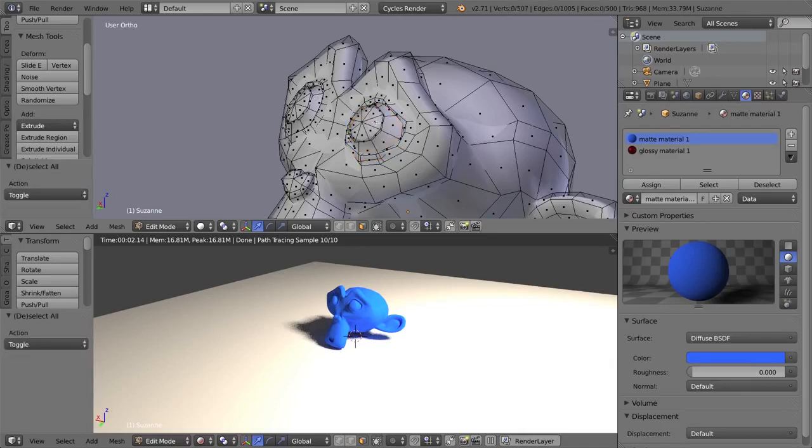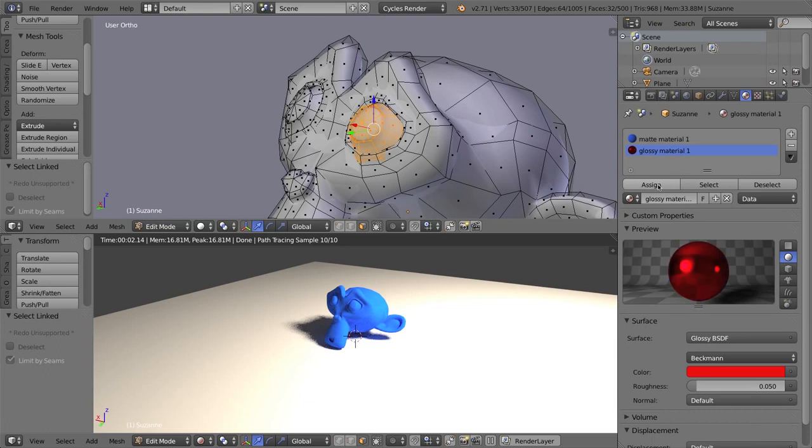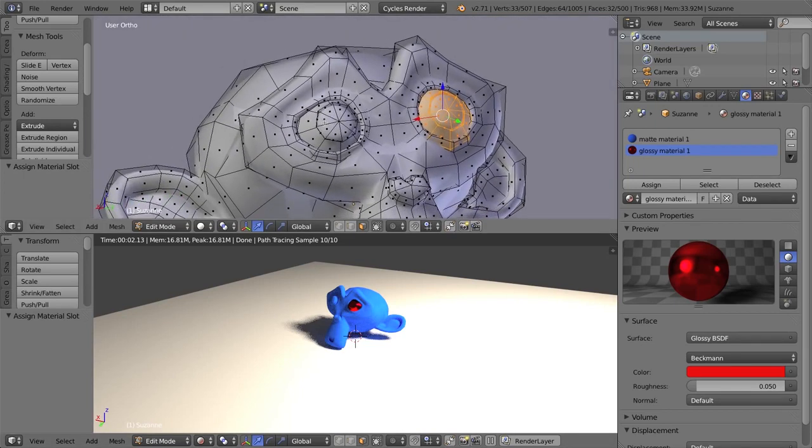So again, put your mouse over one of the dots and tap on L for island. And I want to apply this glossy material to this eye. So I'll select it and click on Assign. If you look down here now, my monkey has one evil glossy looking eye. I will apply it to the other eye as well.